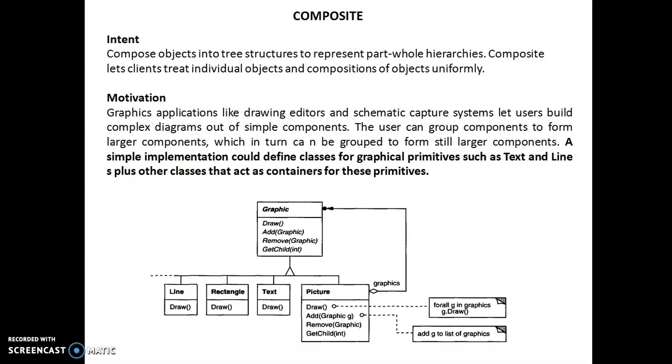Motivation: graphic applications like drawing editors and schematic picture systems let users build large complex diagrams out of simple components. So here is one example. This example lets you understand there is one graphics editor, or drawing editor as you can also say. In this drawing editor, you come across several functions. Those functions are present in one particular class. And why is this example taken under consideration? Because this is the parent class and these are the child classes.